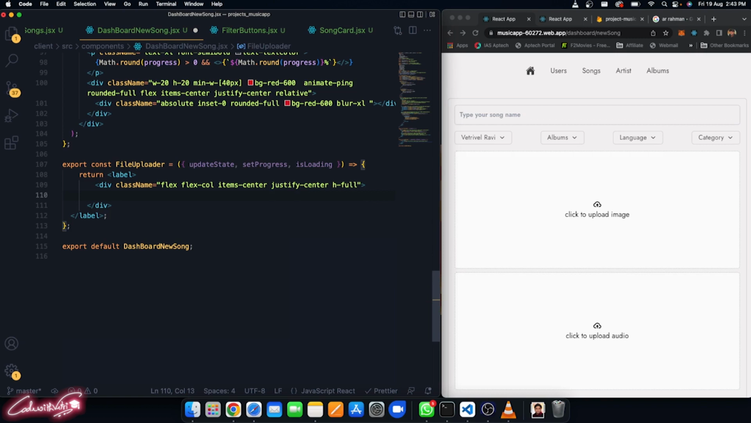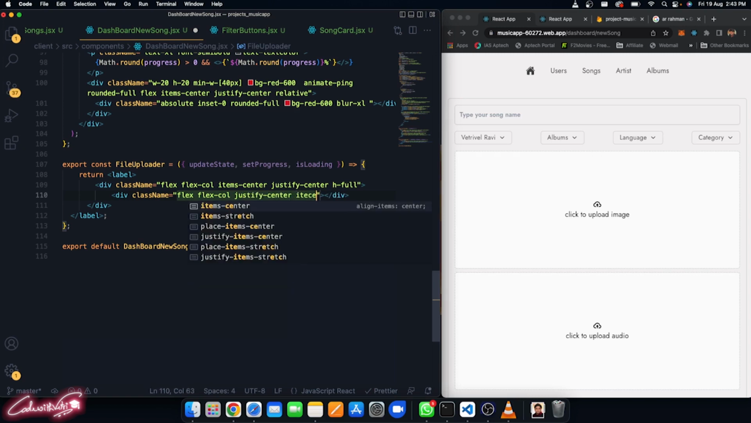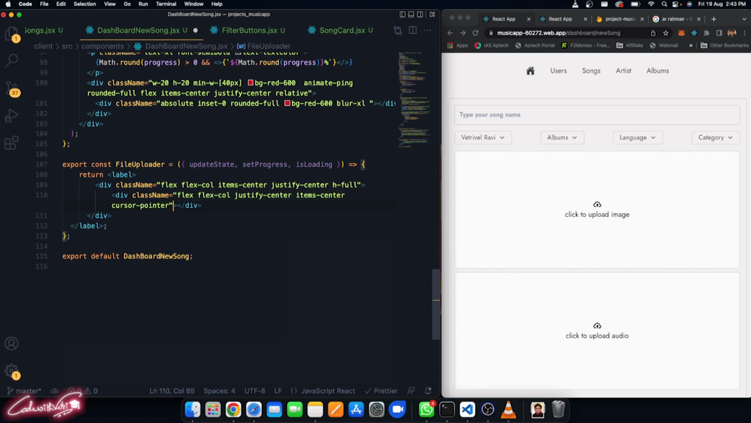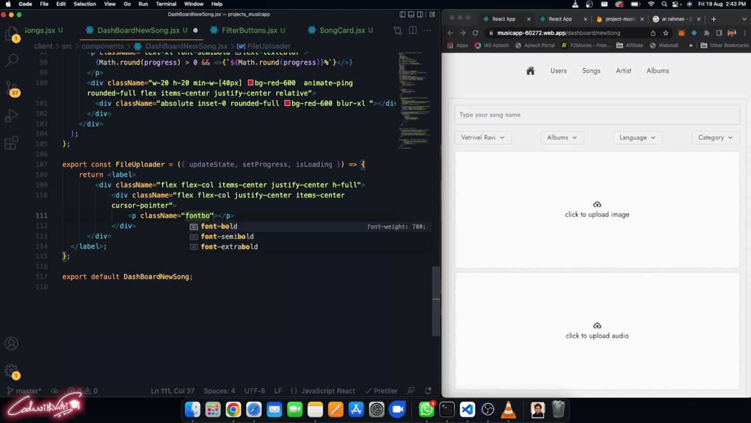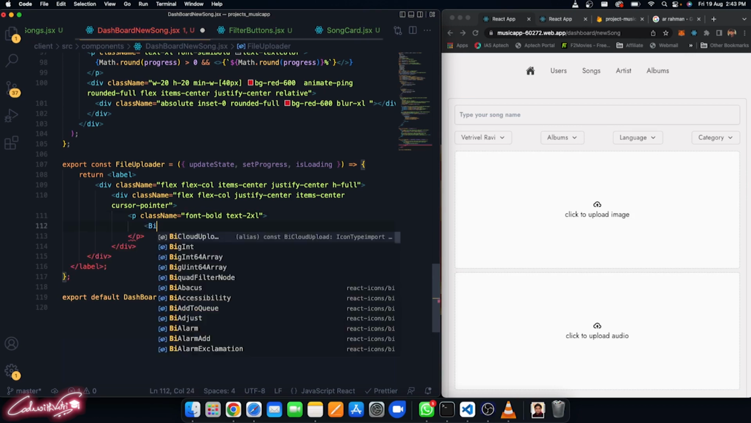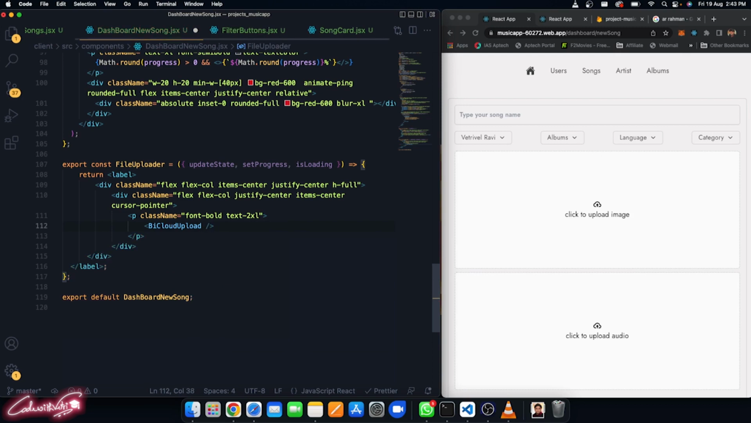Then I'm going to create one more division inside, and that is going to have a class name, and that's going to have flex and flex column, of course. Then we need to justify the content in the center and align the items in the center, and the cursor is going to be the pointer. And inside this division we are going to create a paragraph tag, and that paragraph tag is going to be font bold, and the text is going to be 2XL. Okay, and inside this paragraph I'm going to upload an icon, vi cloud upload. That's an icon we are going to use.